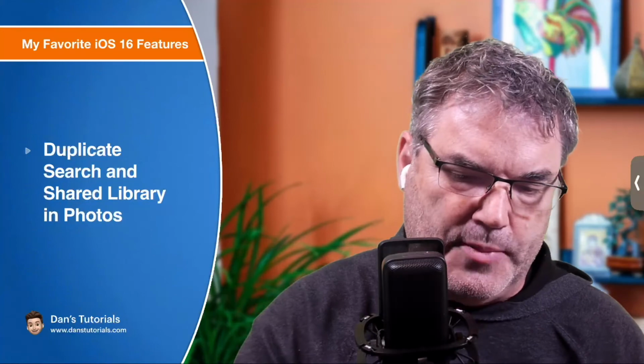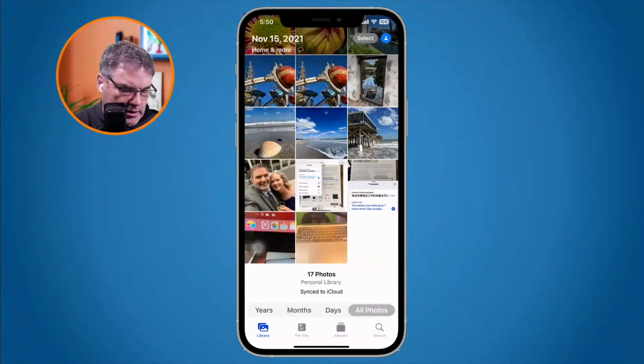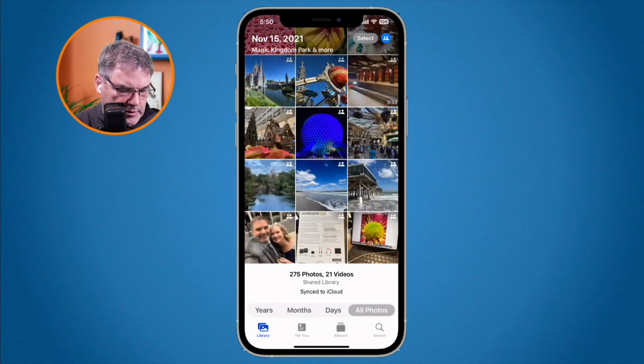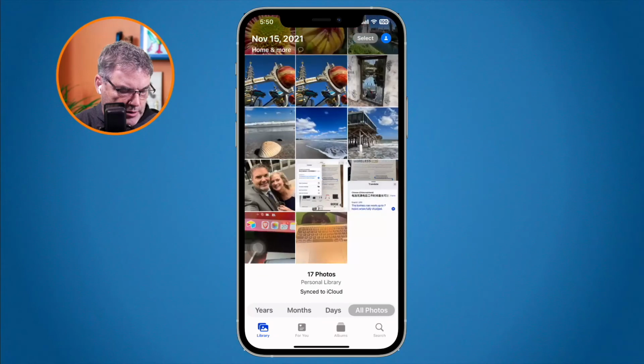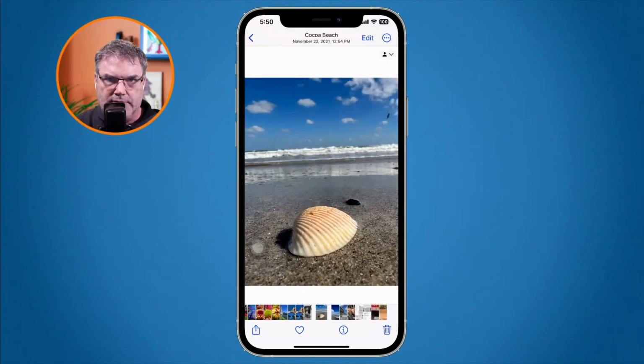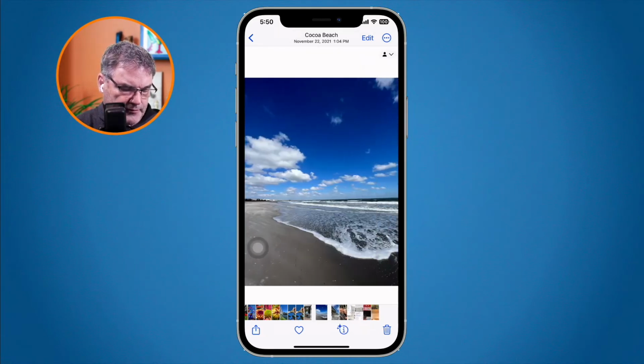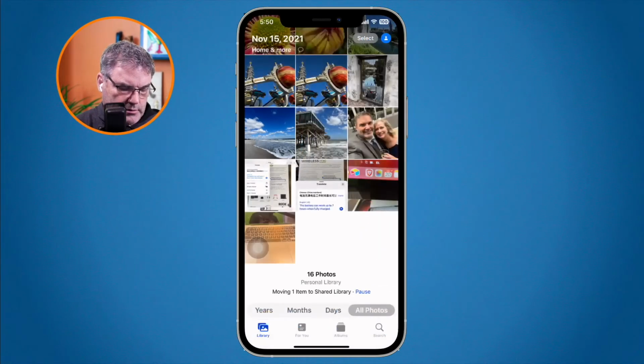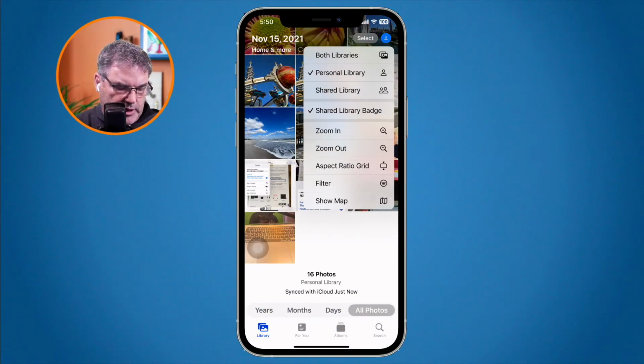So when I go back over to my shared library here, I'll go to the personal one. I am in my personal library. This shell here is only in my personal library. If I move it to my shared library, it doesn't duplicate it, it moves it. So I go here to move it to shared. It is no longer in my personal, but it is in my shared.